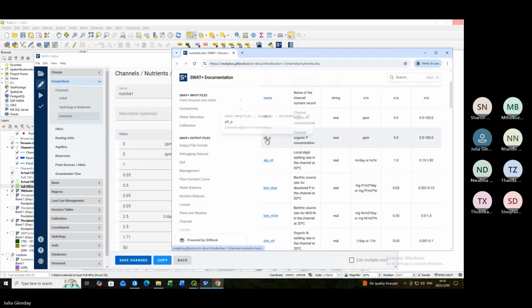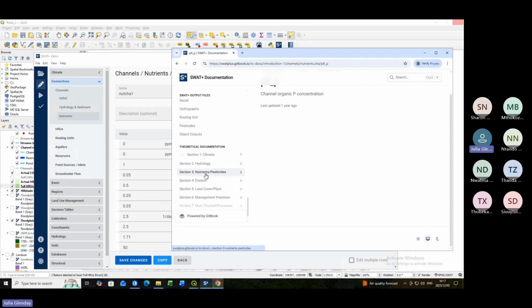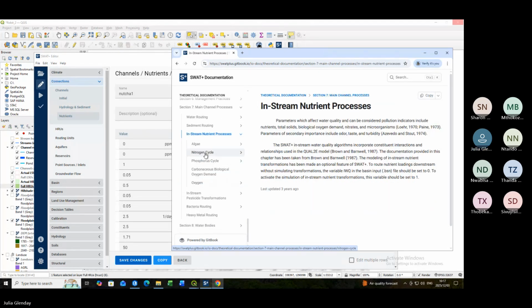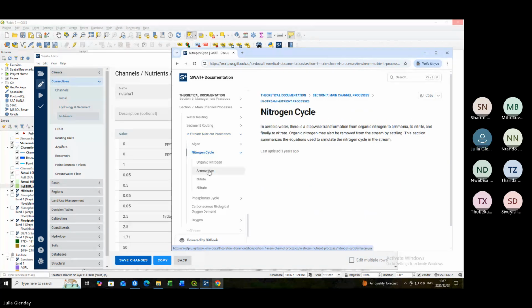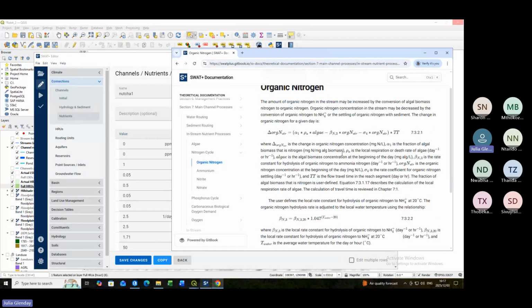If I click on this, it doesn't tell you, it just tells you what it is. To look at what values you might want to pick, you would go to your theoretical documentation, which is down here on the left, and then main channel. In this example, main channel processes, in-stream nutrient processes. If I was looking at the nitrogen one, I could go to nitrogen cycle, and you'll see how each of those parameters is getting used.